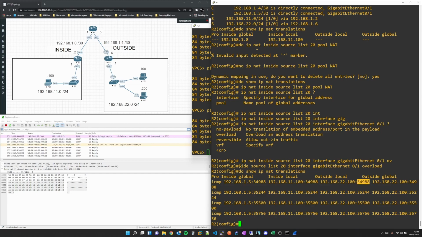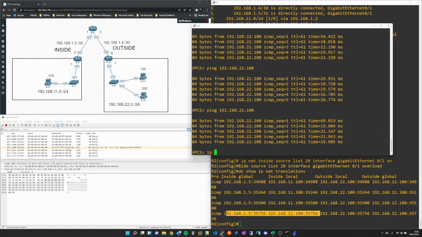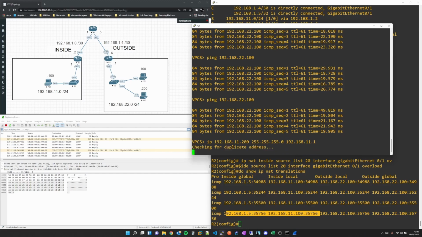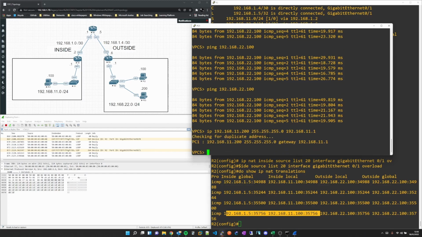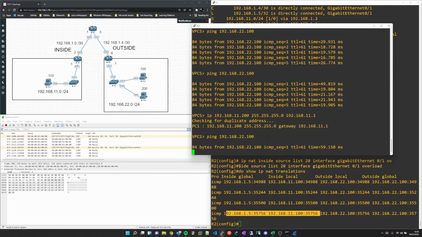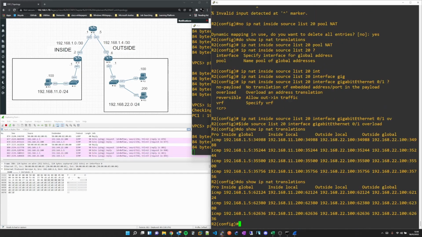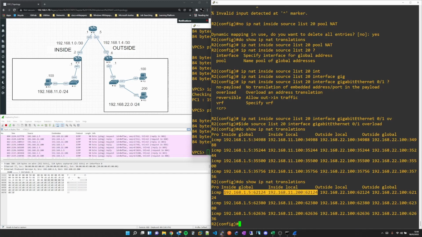So when that traffic comes back from 22.100 on that port number, what I could do is change the IP address, 192.168.11.200, 255.255.255.0, 192.168.11.1. We'll send the exact pings out again. Hopefully we can catch it. Fortunately we can't, but you can see there now we can translate from a different IP address without any issues.